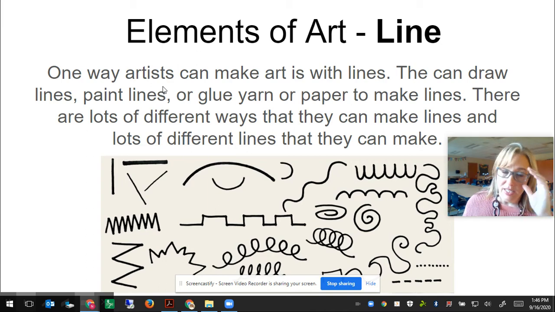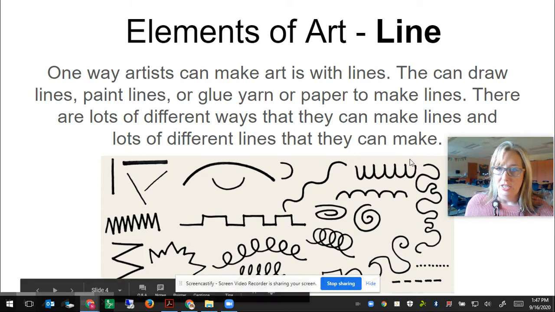One way that artists can make art is with lines. They can draw lines or paint lines, or they can glue yarn or paper to make lines. There are lots of different ways that they can make lines, and there are lots of different lines that they can make. Look at all these. These should be familiar to you from last year.